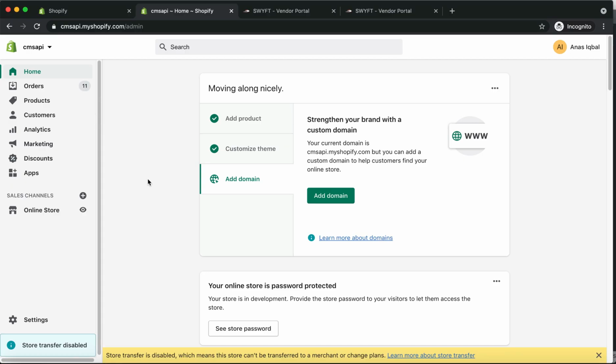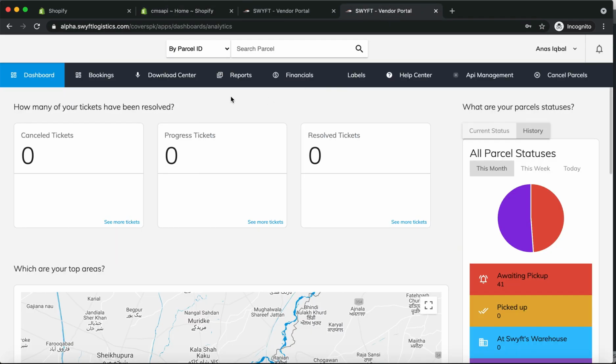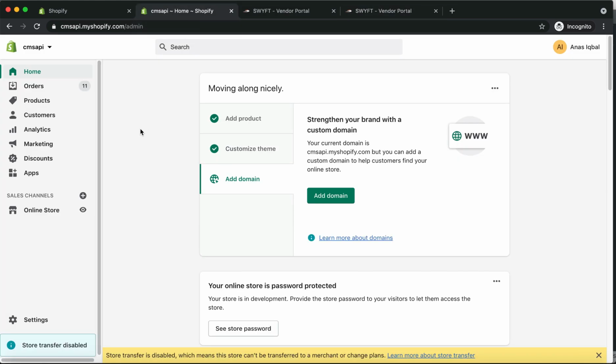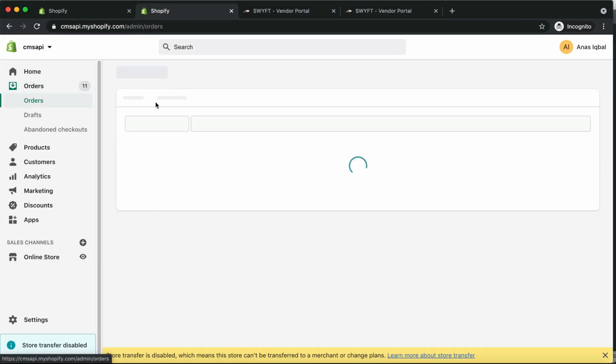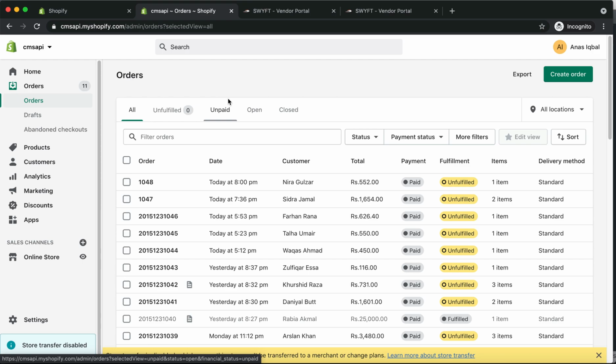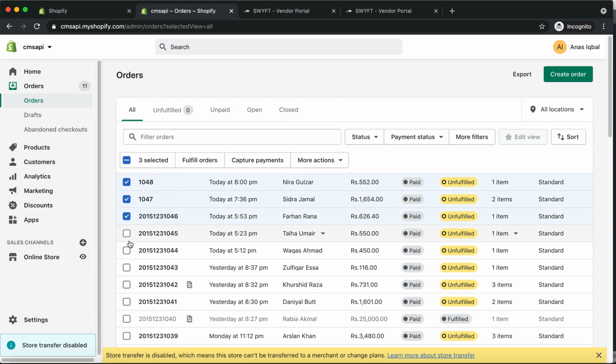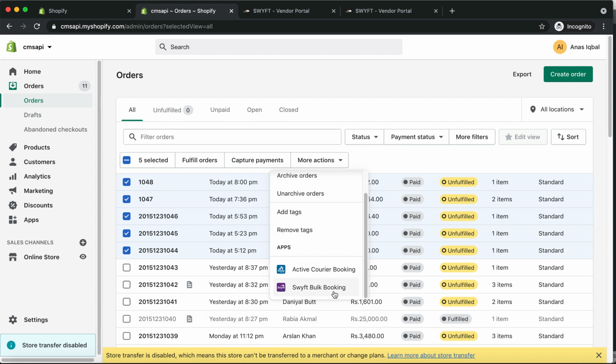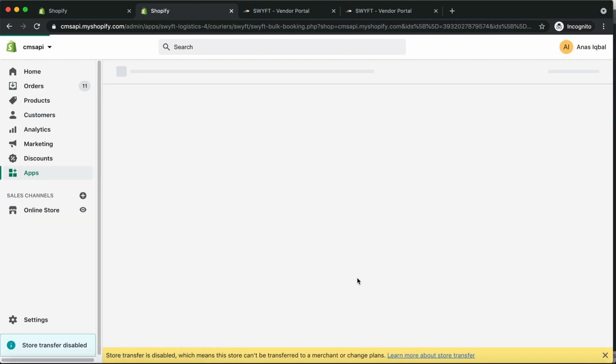In this section, I will show you how to upload your Shopify orders in your Swift vendor portal using our application. Okay, first you can go to your order screen. Here are two ways to upload the orders. You can bulk select the orders and go to more action. Click Swift bulk booking.